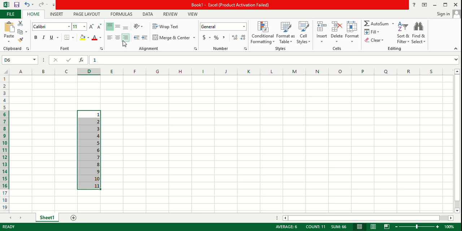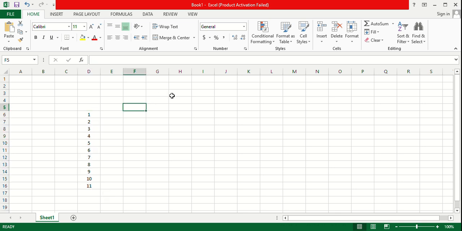Now for another option, when we click on this option, the alignment of the text goes to the left side. Then we use this option again. This option is used when the text is moving in front of the column and rows. Now let's take another example.